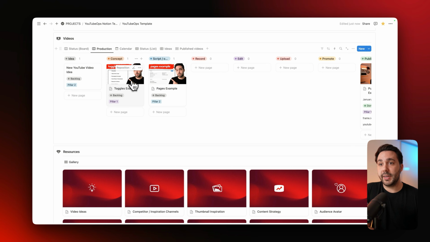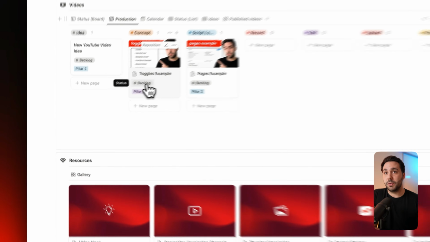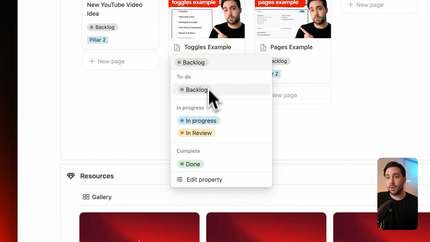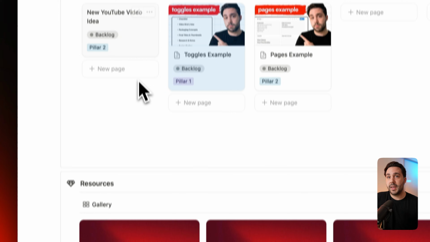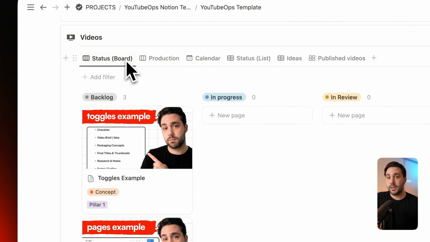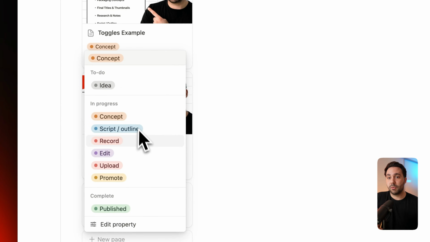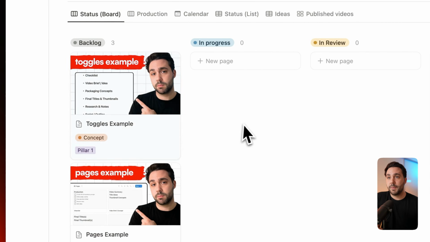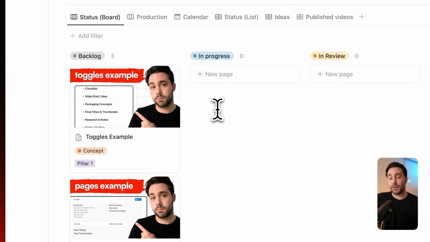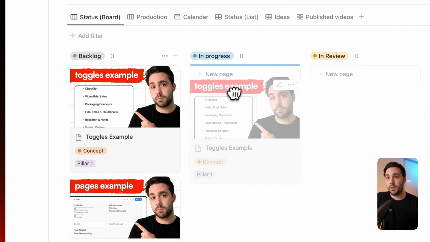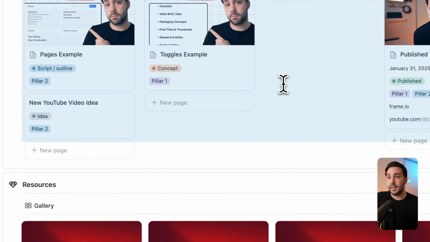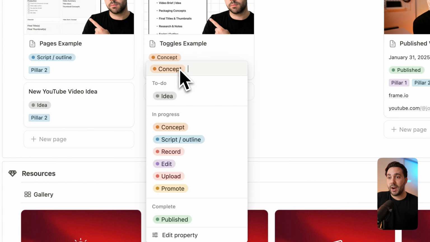And you can see here in each card, I actually show you the regular kind of just overall status of the video. And if we go back to status, you'll see the production process of each video. So while you might want to use this for your day-to-day driver, and you just want to see, okay, I have this video in progress, you can see where in the process it is.